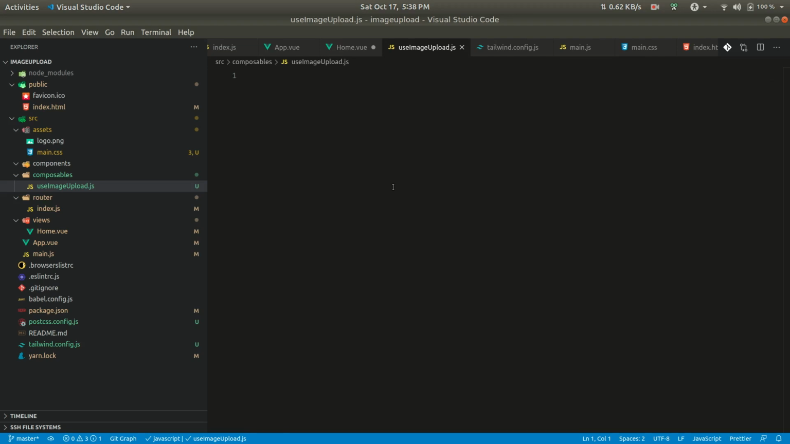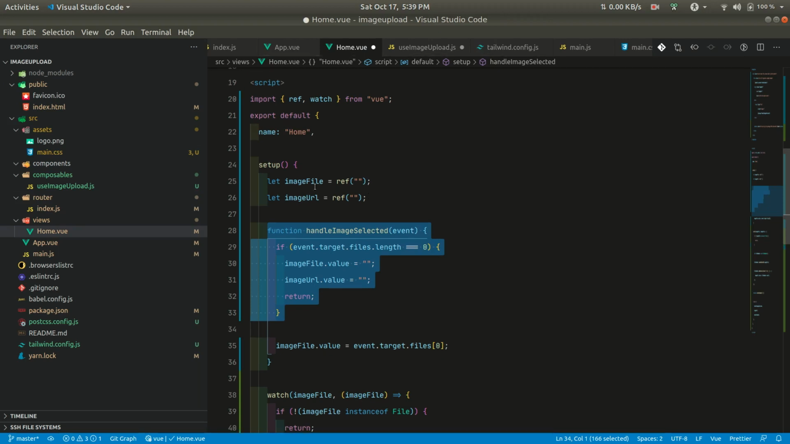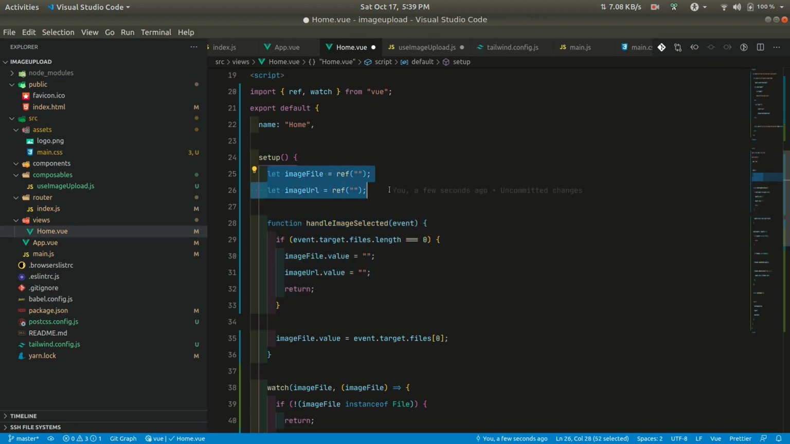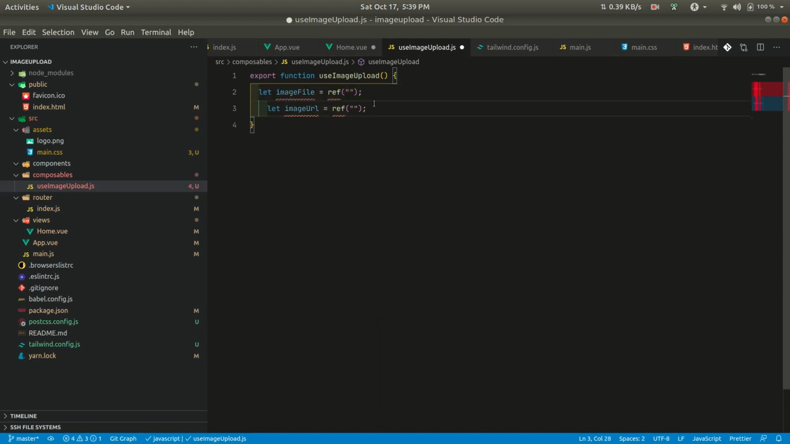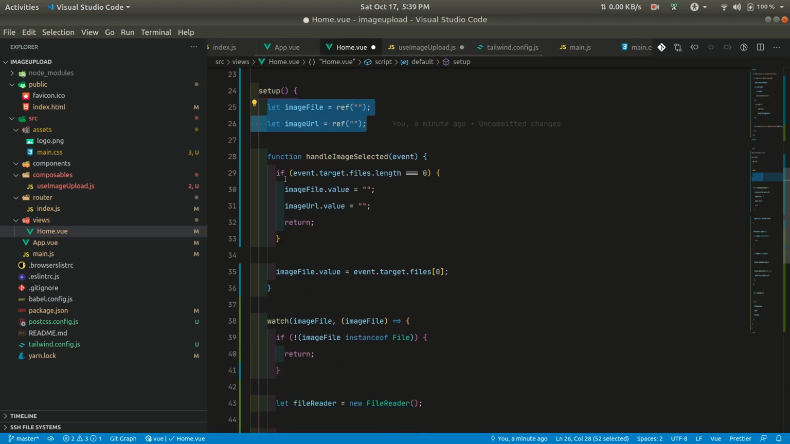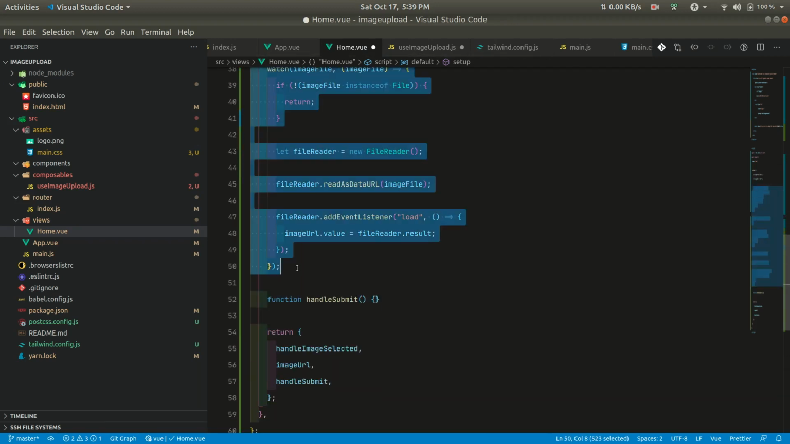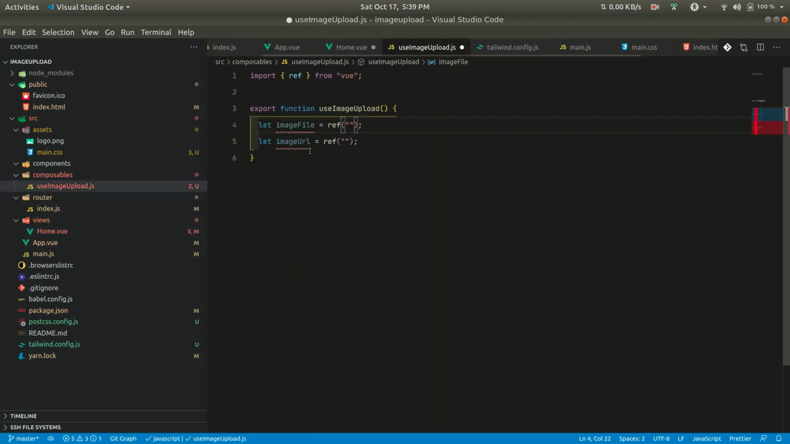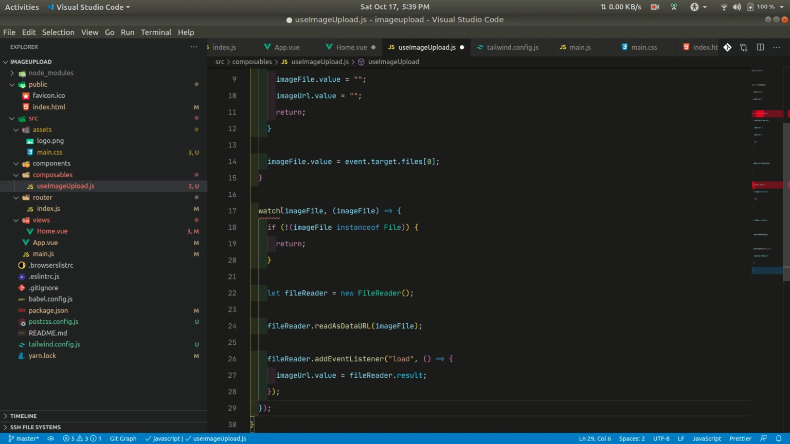Now what we can do here is export function useImage. We can give any name here. So we are exporting. Now let us use this there. We'll be using ref, and let me import this ref. Now you can see it is imported here, and again let us cut this, remove it from here, and add it here, and let us also import this watch, and you can see it is imported here.